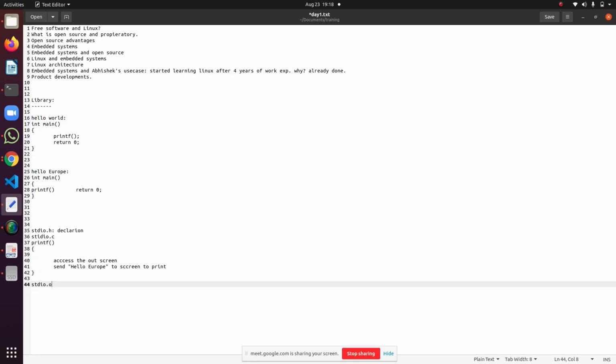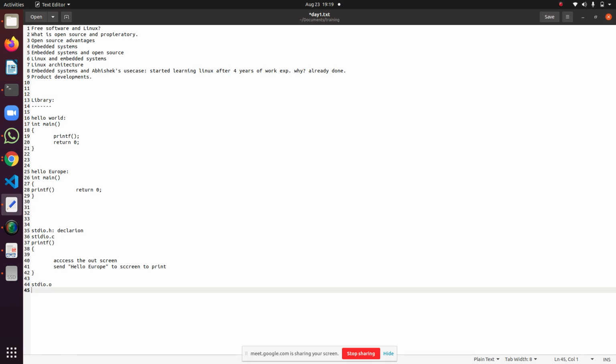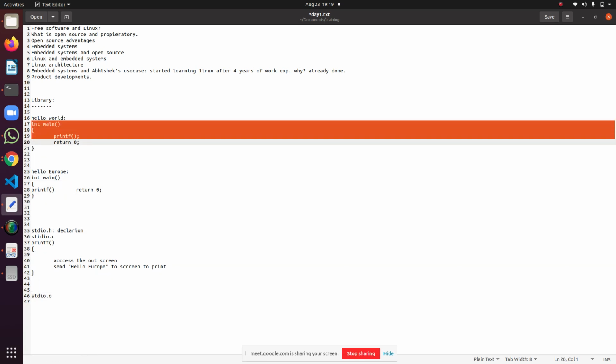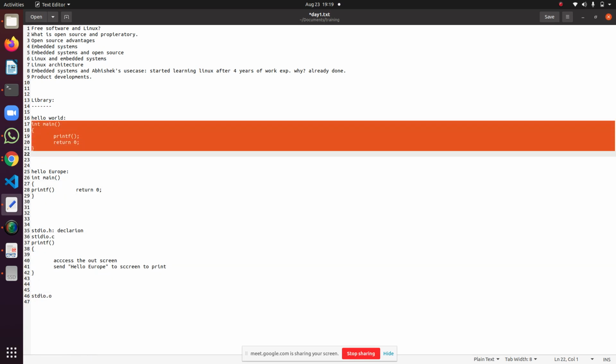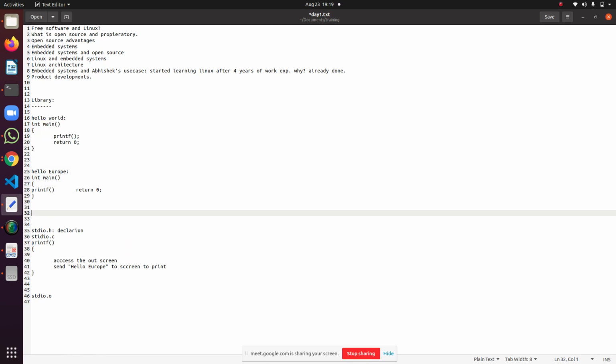You know, right? Machine code. This is not exactly the machine code. One level below machine code. This is called an object file. Okay, stdio.o, and whenever I am compiling a hello world program, I will link this object file. So this is called a library.